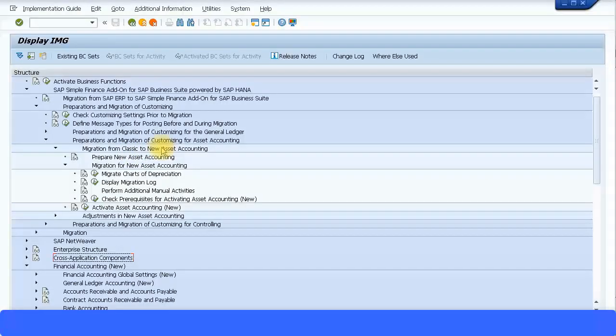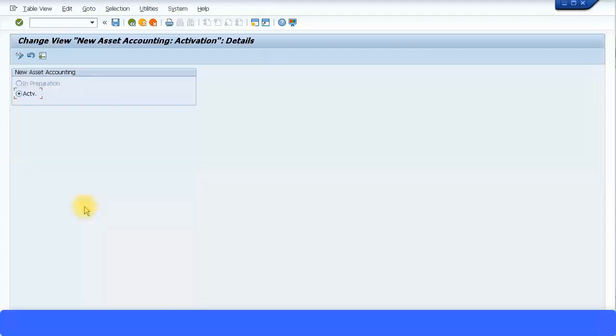Before you activate new asset accounting, you're actually migrating from the classic asset accounting to new asset accounting. We have already seen the preparation of new asset accounting steps. Before we proceed to the next set of configurations for migration for new asset accounting, you must ensure that asset accounting is still not active yet. If you execute this transaction, I have already activated asset accounting, so it's in this mode. But if you're in preparation, that is, until you activate this transaction, meaning you have finished all the migration activities, it should be in preparation mode.